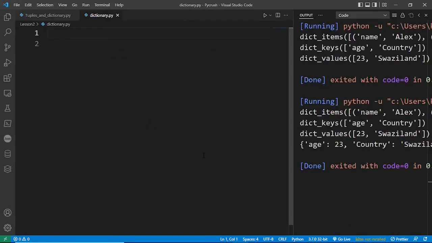Okay, guys, let us take a look at dictionaries. Basically, a dictionary is a collection of key value pairs.